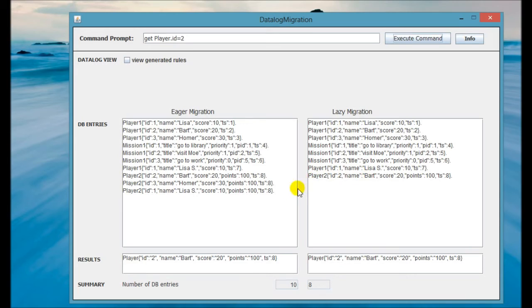In contrast, nothing has changed for eager migration, as all entities were already updated. In addition, the results of the get command are displayed here. They are equal on both sides and also up to date. Now let's see what happens if we combine two schema changes.